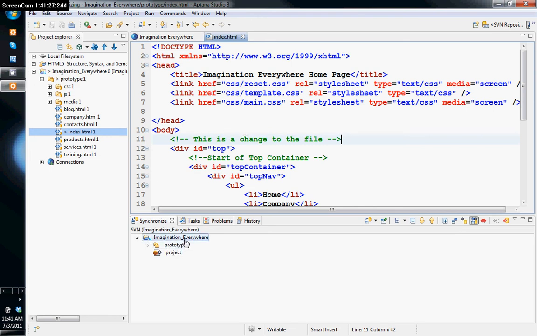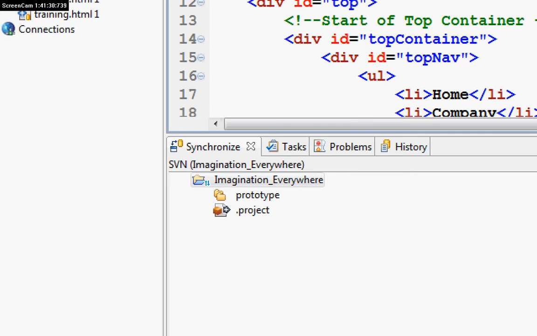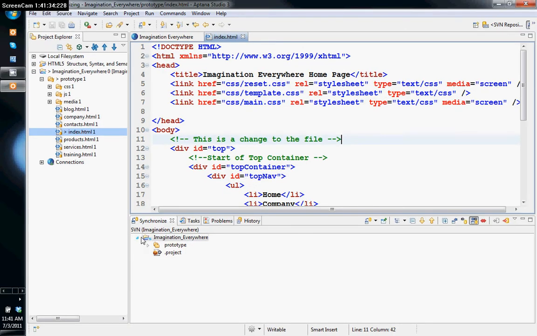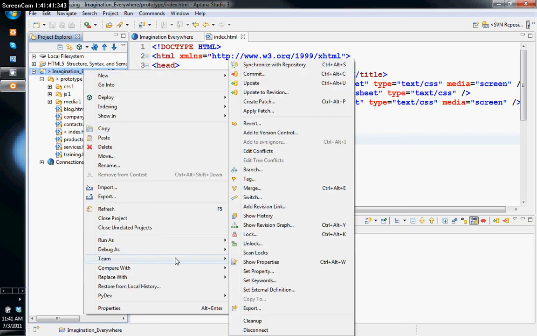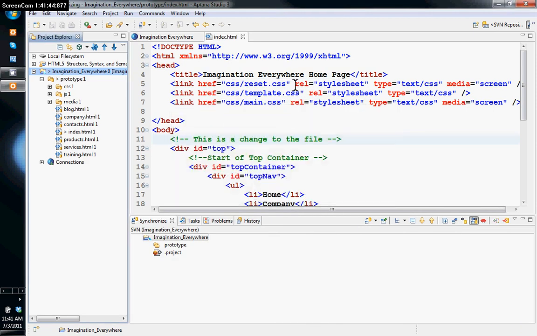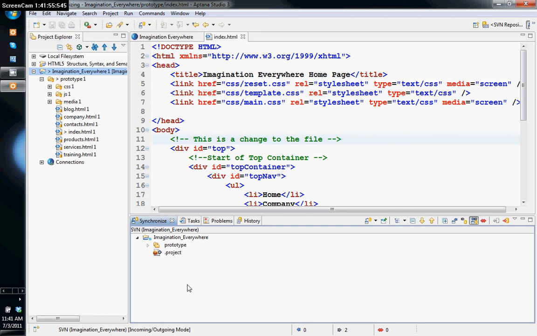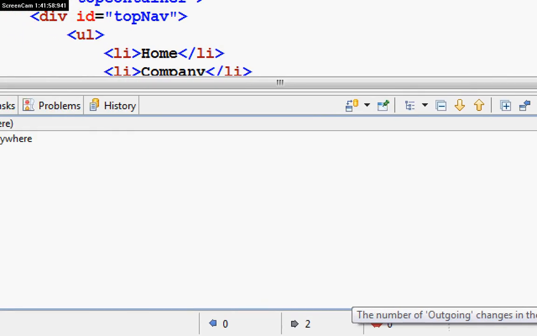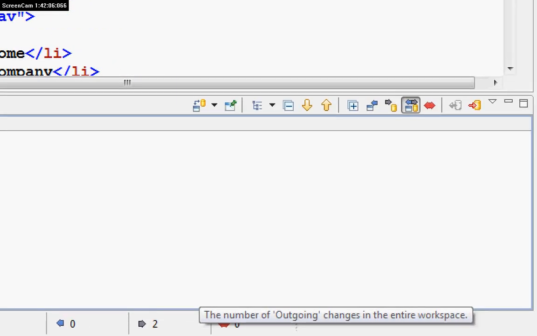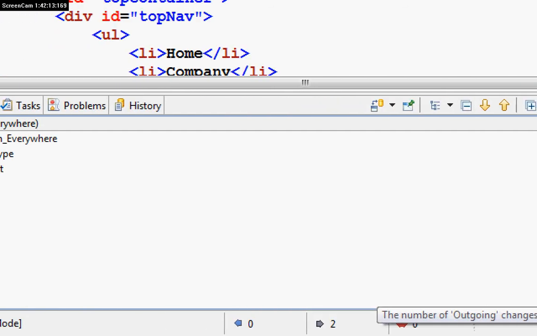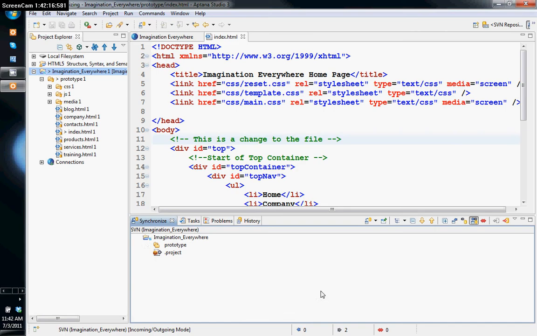So down here in your synchronized view, you see that it automatically picked up that you made a change to the file. So what we have to do is, it's always good to go ahead and right click on your project and go to team and update it. Make sure that nobody else is making any changes to the project or anything like that. And then, to be safe, synchronize it with the repository. And so down here, you have this little bar that tells you have two outgoing files that you want to commit to the repository. No conflicts. If you did, you'd have a number by that red arrow, or no incoming changes. Nobody else is committing anything to this particular repository.